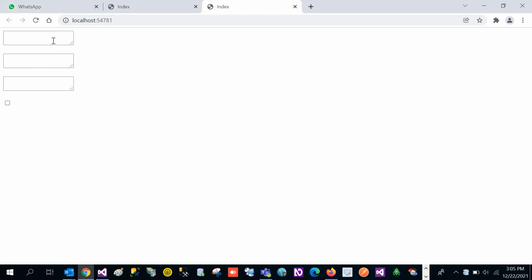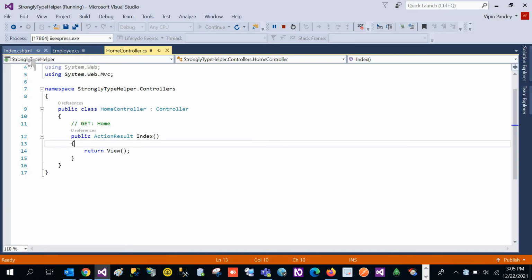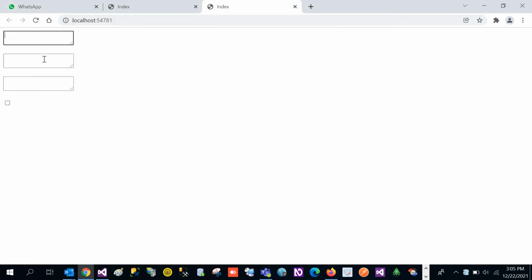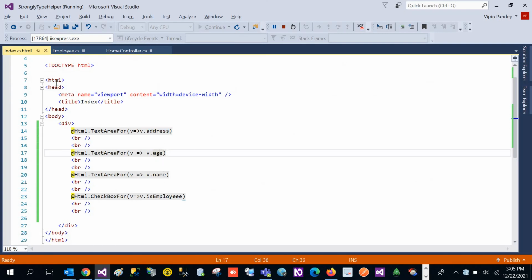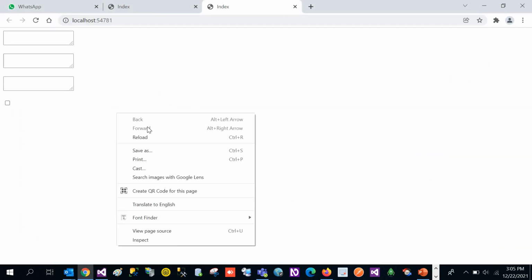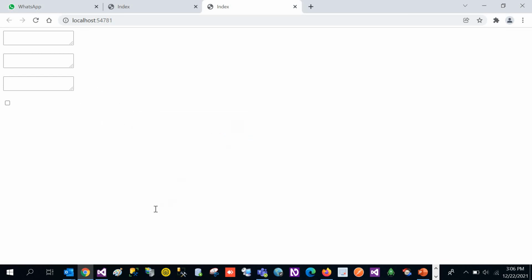So we can see all the specific controls have been loaded for that particular employer model, right? Whatever we have associated in this index view, right? So first one is for address field, the second one is for age, and then name, and then the last one is employer, that is a checkbox we have, because this is a bool type, right? We have defined it.